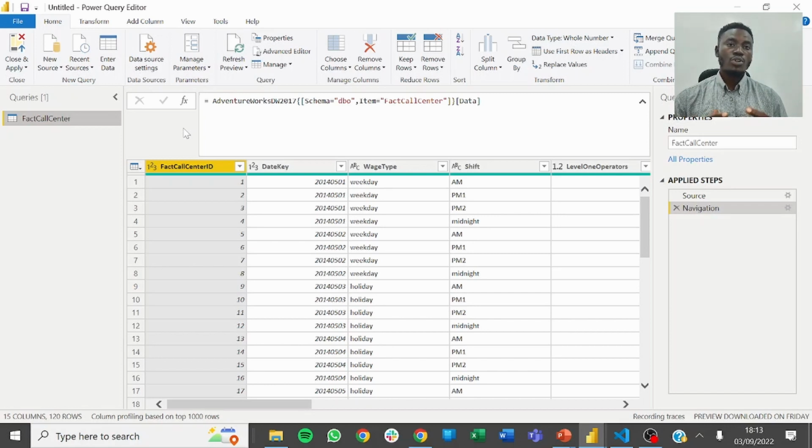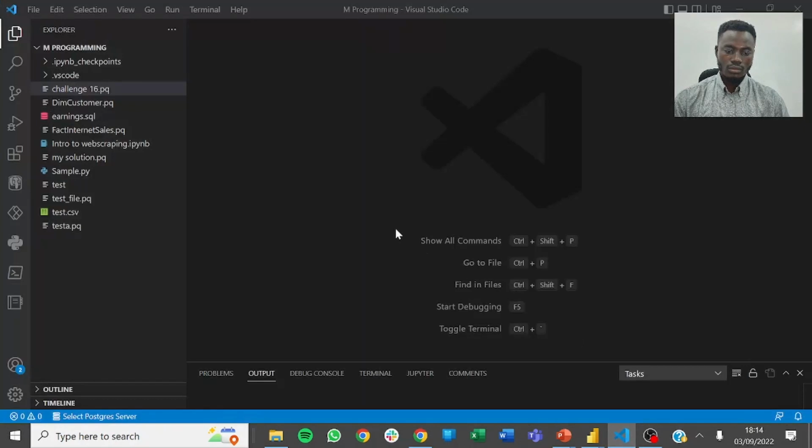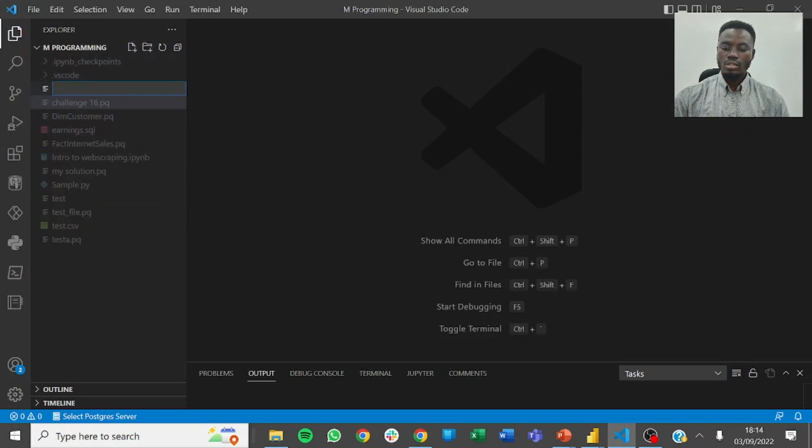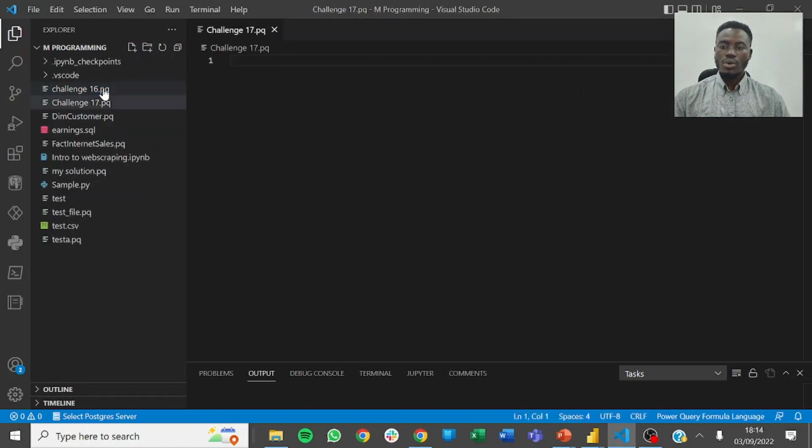So for the first step, we need to select columns. I'm going to switch over to Visual Studio and try to create a file. If you have Visual Studio, you can also follow along. So this is my Visual Studio. I already have a folder on my desktop for M programming. So I can call this challenge 17. Then for Power Query files, you are to save the files as .pq. When you save it as PQ, Visual Studio understands.